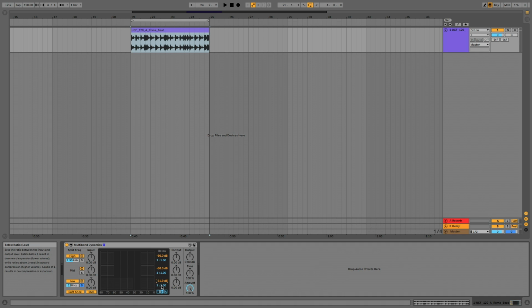Ratios below 1 result in downward expansion, lower volume, while ratios above 1 result in upward compression, higher volume. A ratio of 1 results in no compression or expansion. Okay, so what this is telling us is a ratio below 1 will result in downward expansion, i.e. lower volume. That is a bit like putting a gate on it. And that is analogous to the Neutron Transient Shaper turning the sustain down.